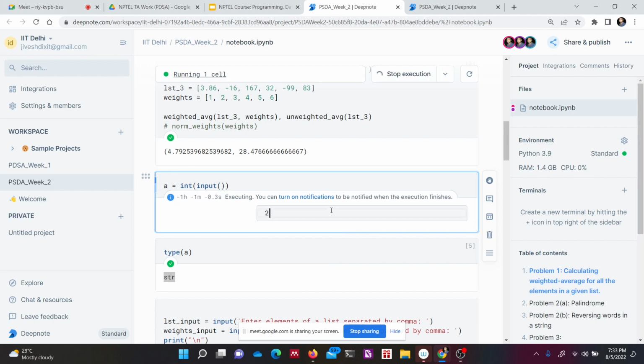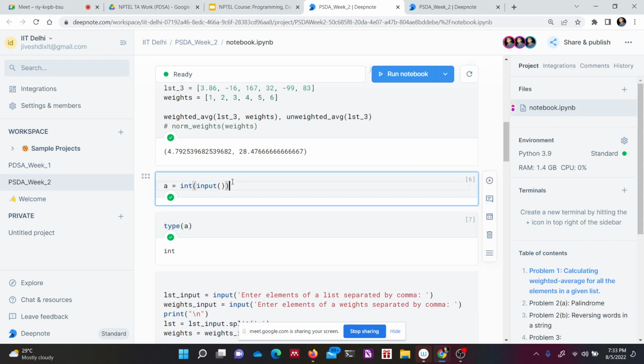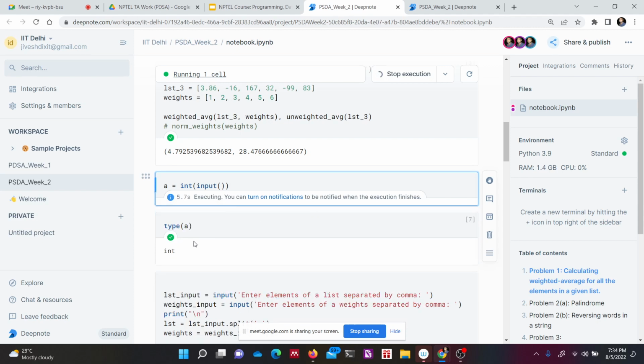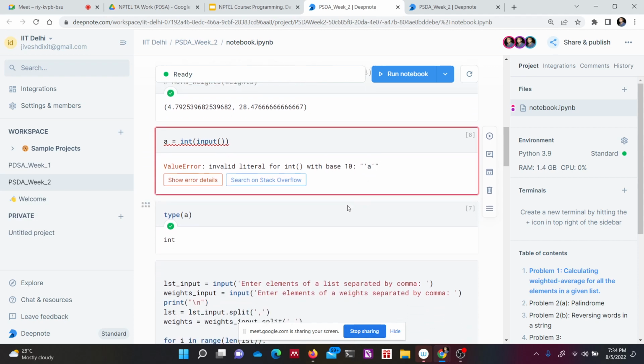Now I provide input like last time, and it is stored. I check the type of a, and it is an integer, as intended. But if we give an input that cannot be converted to an integer, it shows us an error that it cannot be converted to an integer with base 10. So we need to be very careful while processing those things.